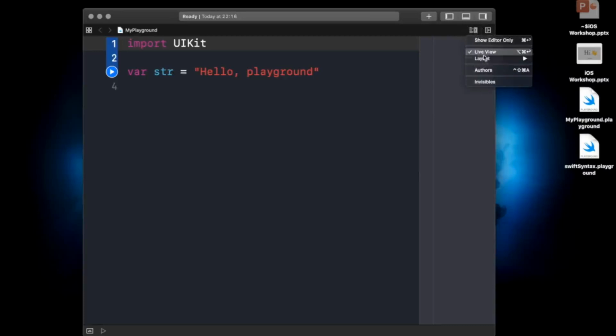So you just want to know, this is the live view side and this is the actual editor itself where you write the code. If you want this to appear at the bottom, you would say Live View on Bottom. I want it on my right, so I'm just going to keep it that way. And Show Editor Only would hide the live view section. Other than that, I can't really see anything else that I'd have to explain.